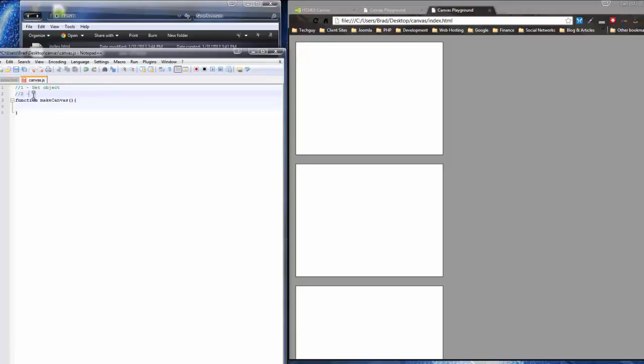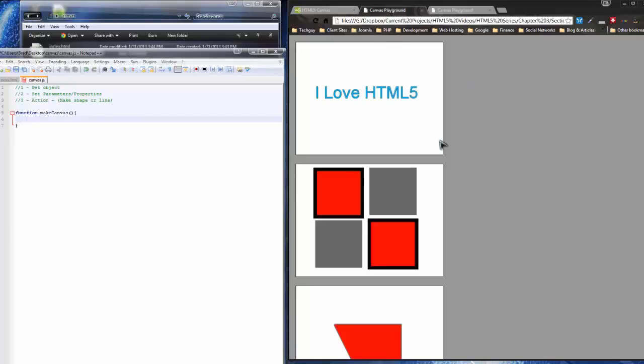And the next thing we want to do is set some parameters or properties for that object, for the canvas object. And then the third and last thing we want to do is, I'd say, action: make a shape or line, whatever it is that you're doing. So keep that in mind, and it might look confusing or sound strange right now, but I'm going to try to explain it.